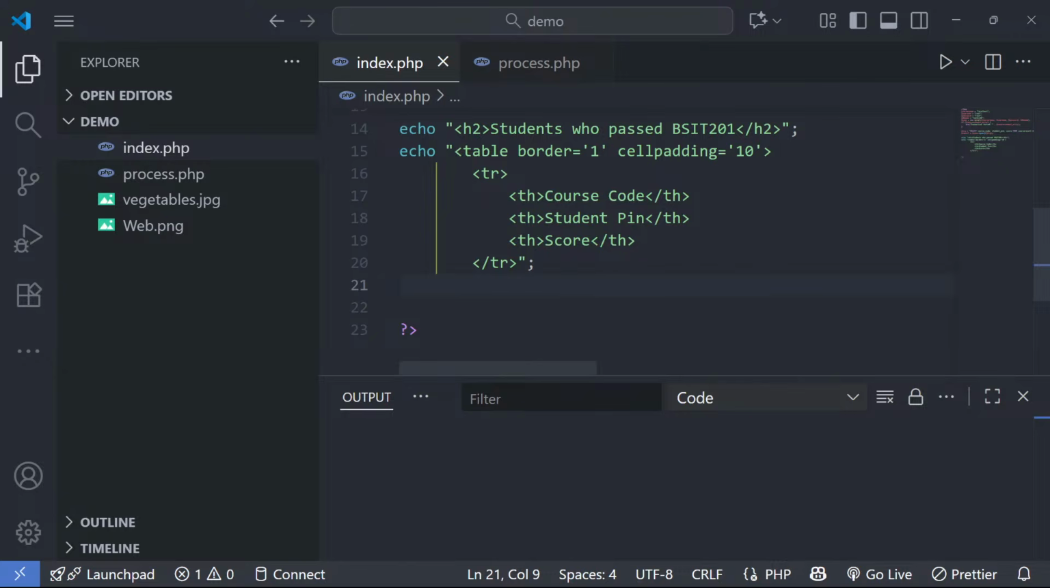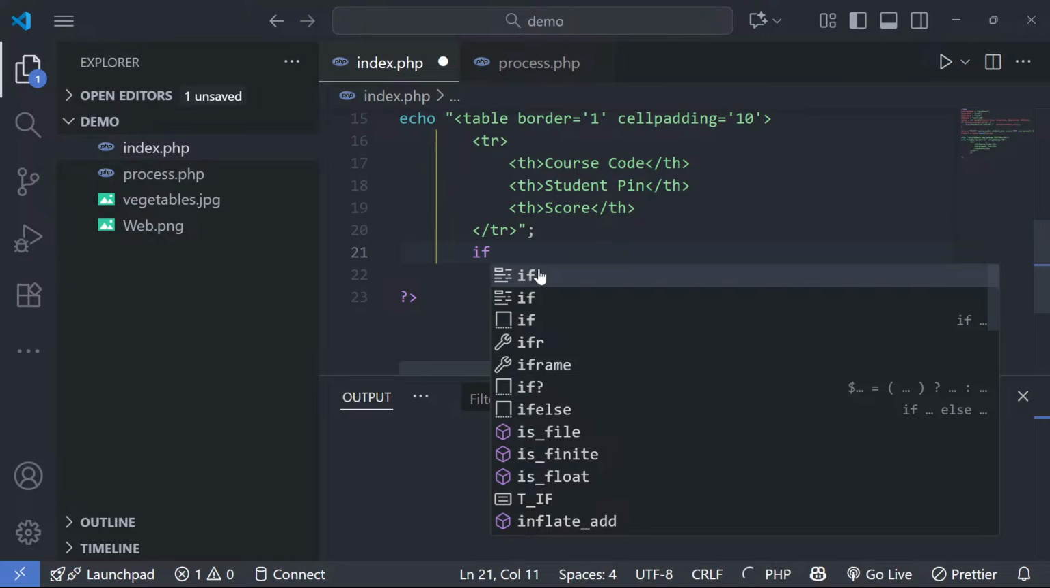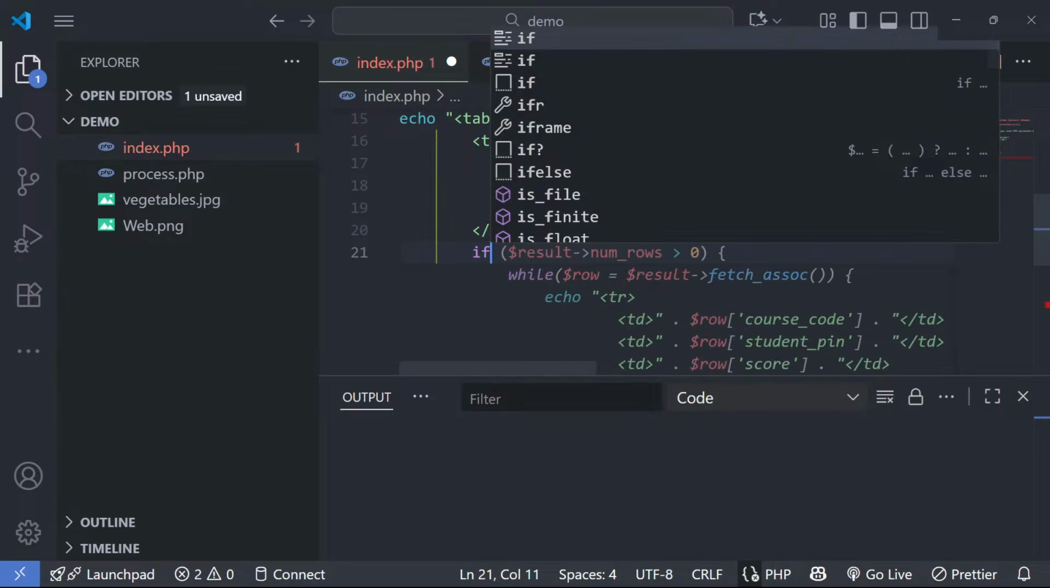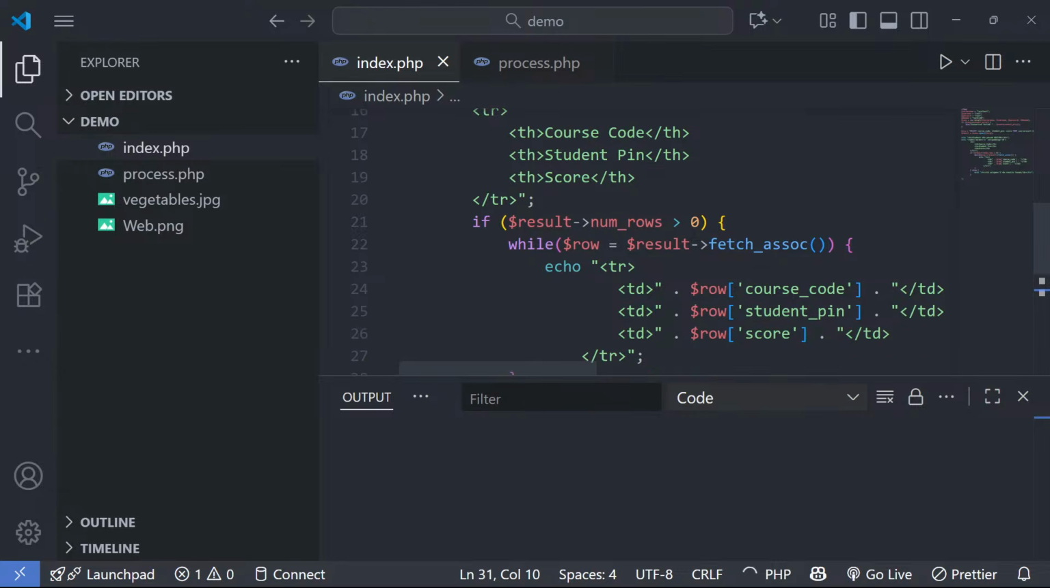So what we need to do now is loop through the whole table. Now we've got the course code, the student pin, and the score as our headings, and now it is time to loop through the data. How do you loop through that data? You just use the if statement, right? So let's go through this and see what's happening here. We are checking the number of rows inside this result.